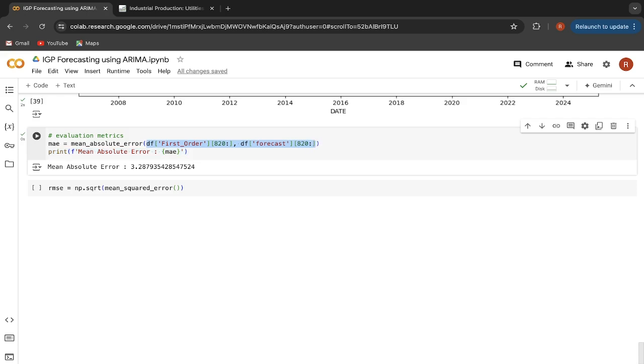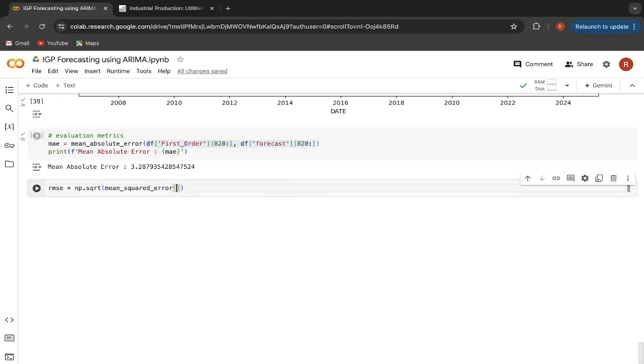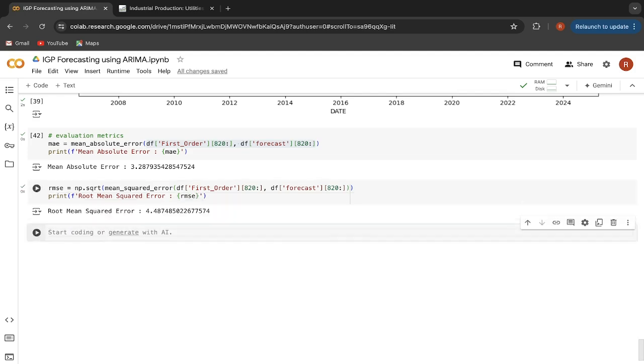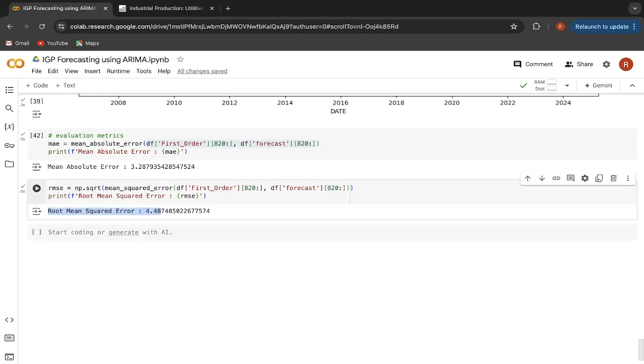So let me copy it from here itself. And then here I will print that actually. So print root mean squared error. And here I will pass that RMSE. Let's print that. So as you can see, the root mean squared error is 4.4. So these were the two evaluation metrics which you can also use for your Arima model.